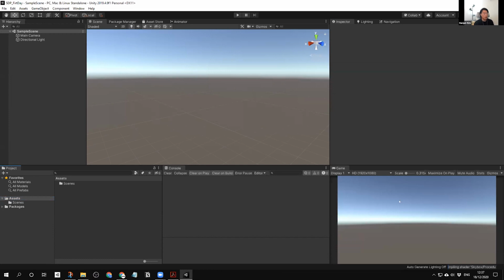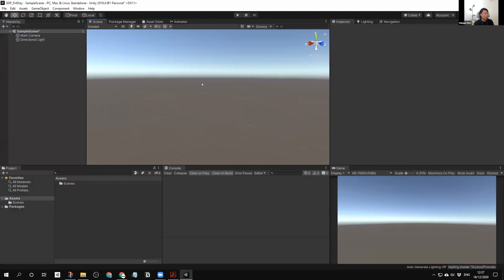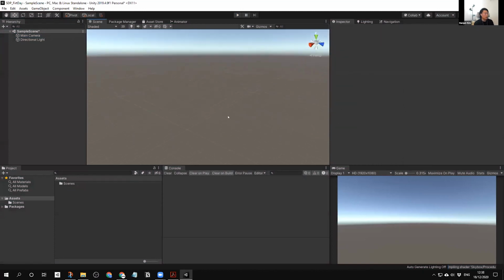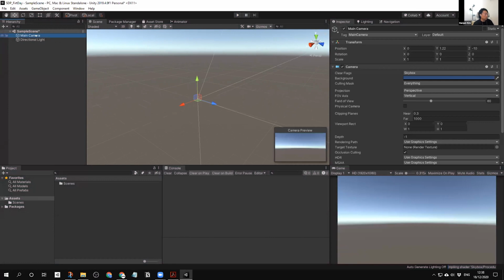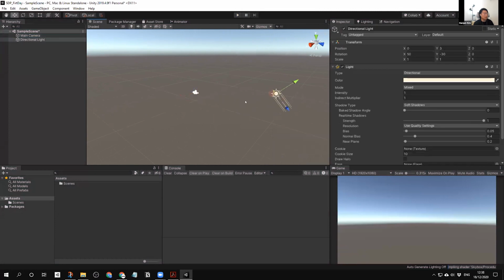And this game view is what you see when you play the game. Here is the view from the main camera. So if you change the camera view of the main camera, this one is going to change as well. Well, I don't see anything on my screen, but you might see these icons, right? The camera icon and the light icons.